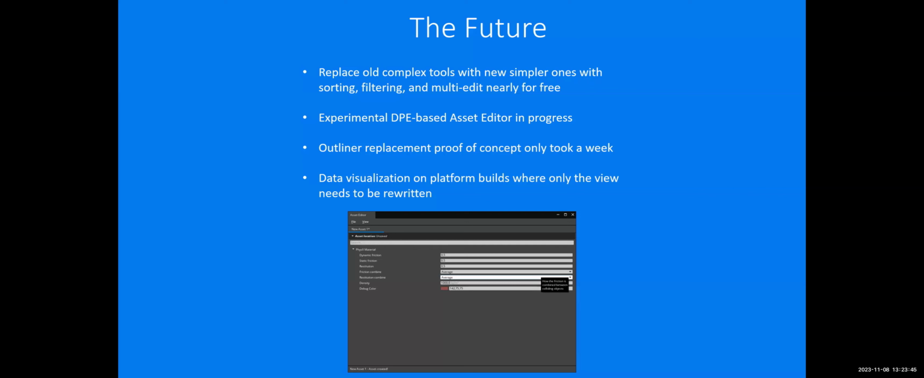It's experimental, so I don't recommend doing that yet, but we hope to replace more tools in the future with DPE-based ones because they should be simpler, easier to read and write, and any bugs that are found in one are probably common to the others.